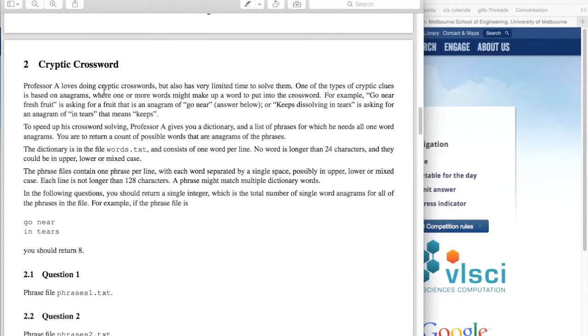So question 2 is the cryptic crossword, and once you get past all the guff, which is all very interesting, and Professor A would be me because I love doing cryptic crosswords, we see that what we have to do is read in a file called words.txt, one per line. Note, if you look at this file using Notepad on Windows, it'll look like they're all in one line, but they're not. They're separated by a \n character.